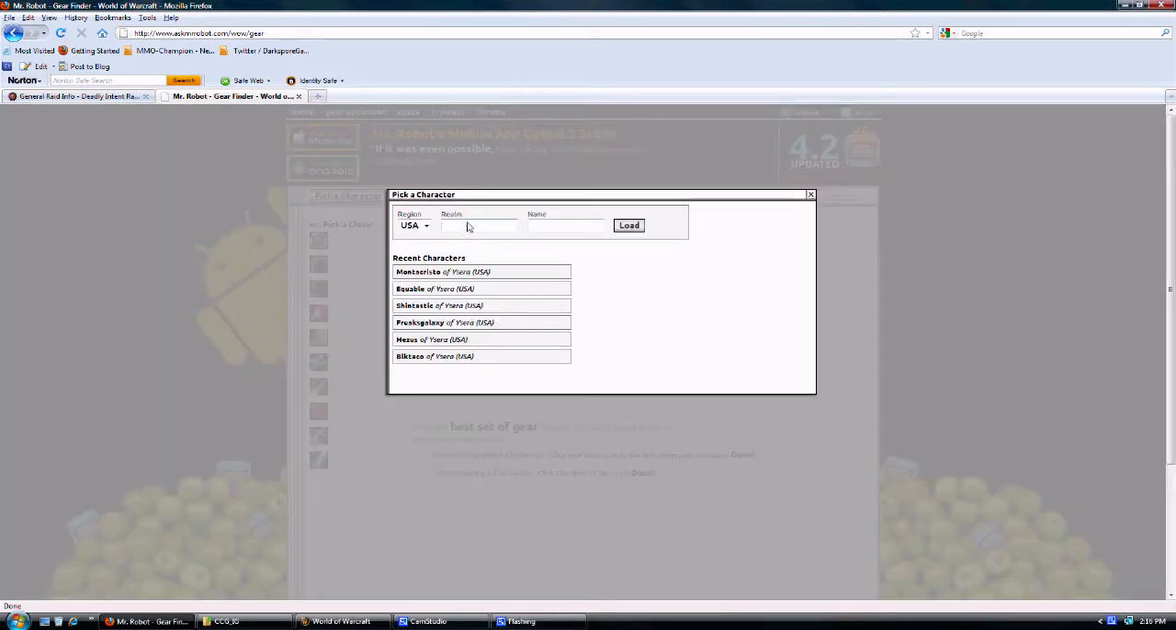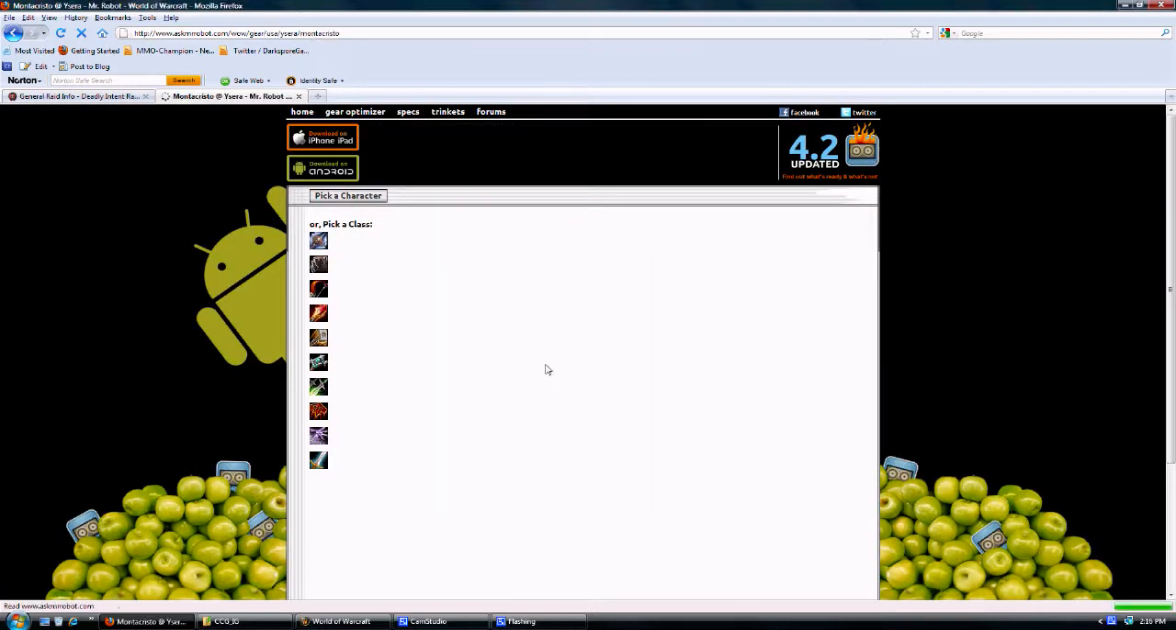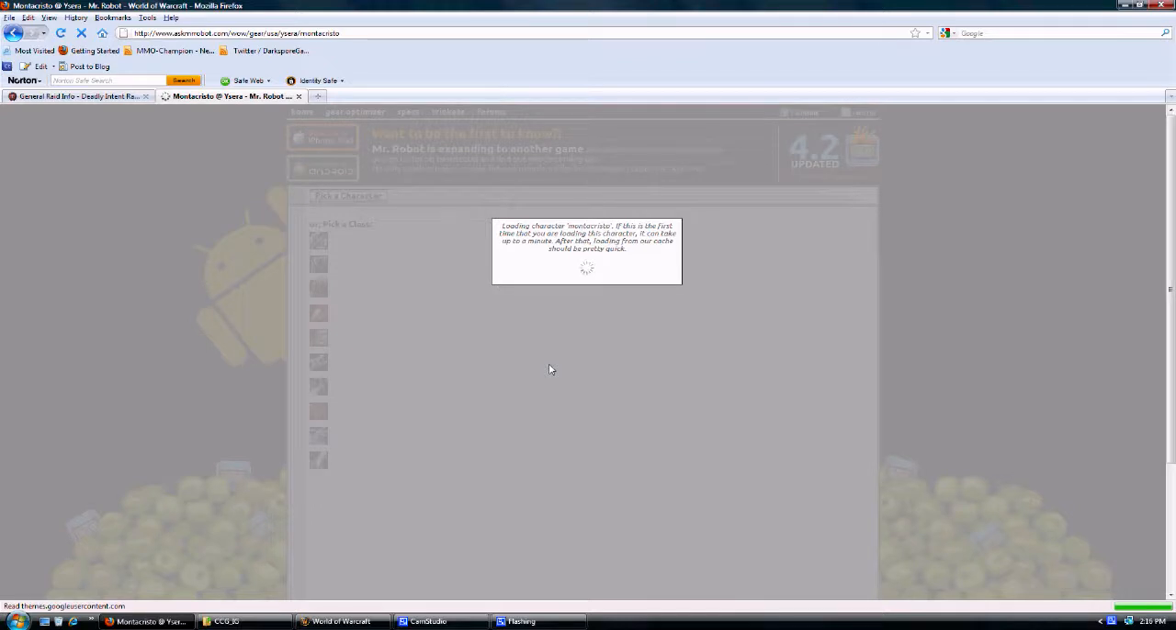First off, we're going to pick the character. You just put in the server name, realm name, and your character name. In this case, my recent character, I already have it there. It's Monte Cristo. We're going to look at this. It may take a few seconds.